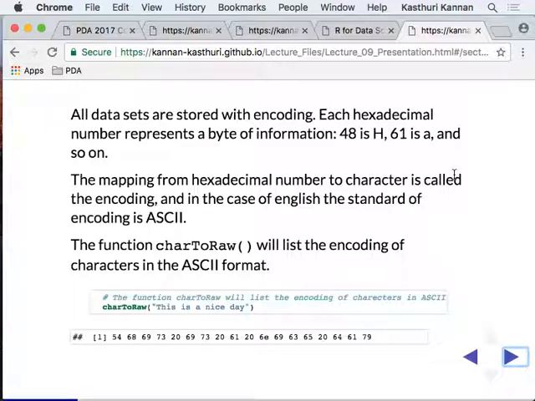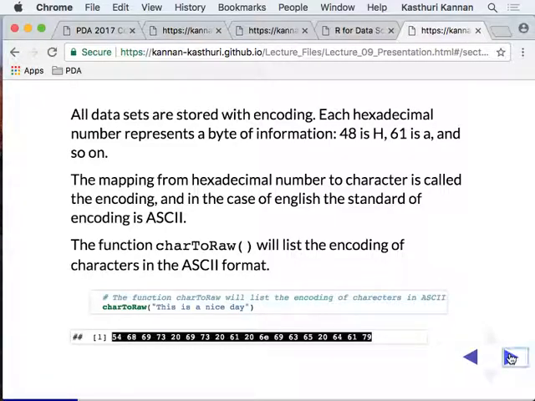It comes under encoding, and in R, each hexadecimal number stores a byte of information. Like 48 is H, 61 is A, etc. And so this mapping of a hexadecimal number to a character is encoding. In the case of a standard, it's called ASCII, the American Standard Code of mapping. So this function, charToRaw, will list the encoding of characters in the ASCII format. For instance, you have 'this is a nice day', and if you translate it into the raw, hexadecimal format, it's going to list all these vectors of numbers.